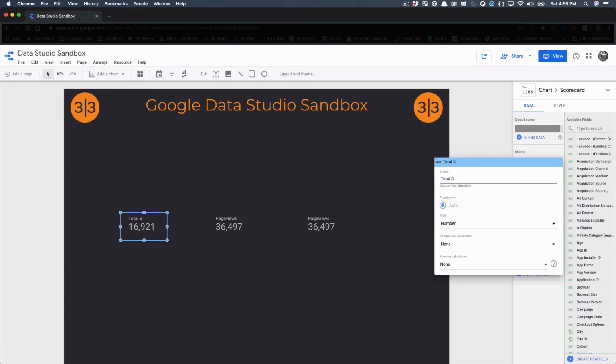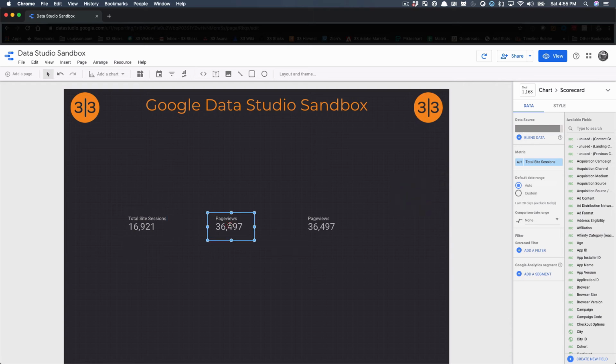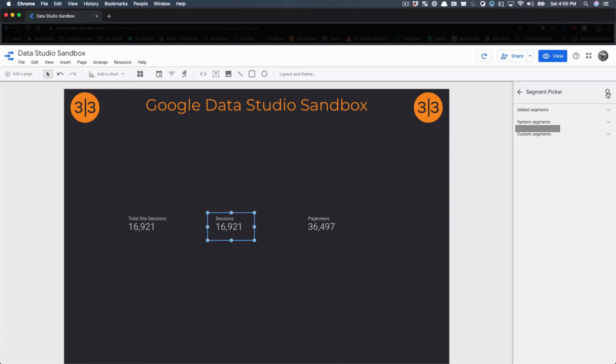So I'll go ahead and call this one total site sessions. And then for this one, I also want to use sessions, but I want to be able to segment that to only sessions that completed a form. So I'm going to go down here and add a specific segment. I know my segment is called successful address lookup. So I'll go ahead and add that.